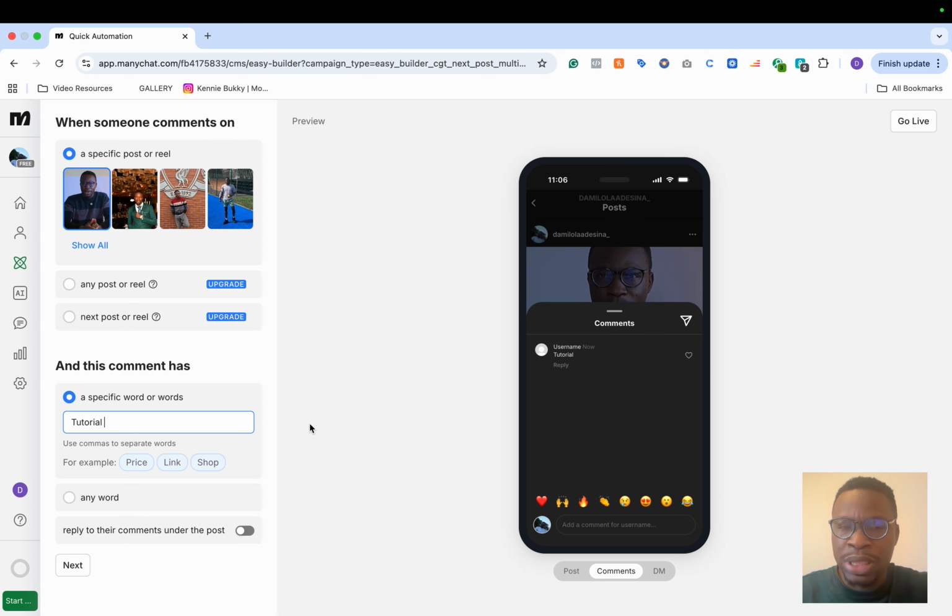So also you can include more than one word. You can have "tutorial", you can have "AI", you can have "guide", depending on what you want people to comment and you want the AI to be triggered. So for me, I'm just going to be keeping it simple. I'm just going to go with one specific word, which is "tutorial". I'm going to take all of this off. Then if you don't want to have any specific word, if you just want the AI to be triggered by any words a user commented on your post, you can click on any word. But for me, I want a specific word, which is going to be "tutorial".